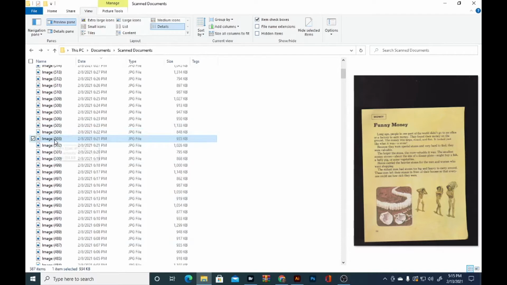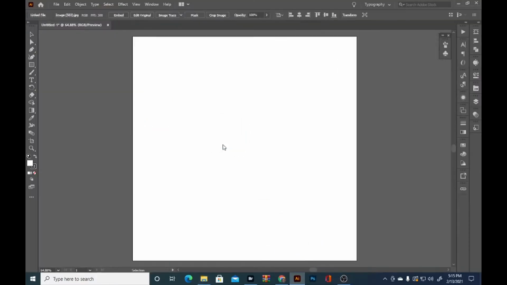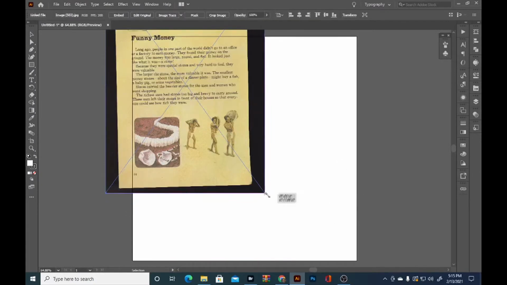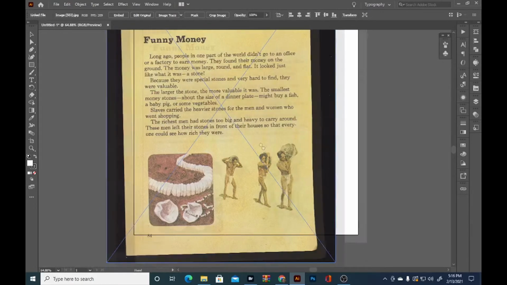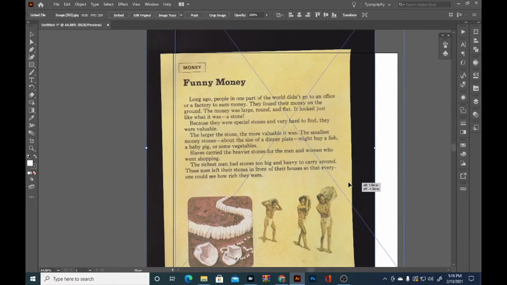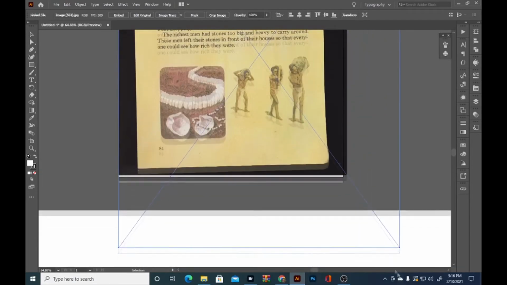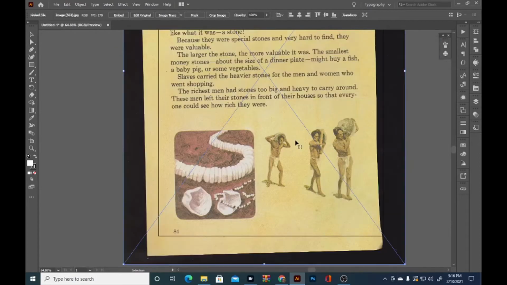Drag in the just scanned piece. So here it is scanned. I'm going to drag that into Illustrator, and bam, there it is. So I drag the piece into Illustrator from my scanned documents, and I'm just going to enlarge it a little bit to get it where I like. And I think I'm going to use mainly these three elements over here, these three people.